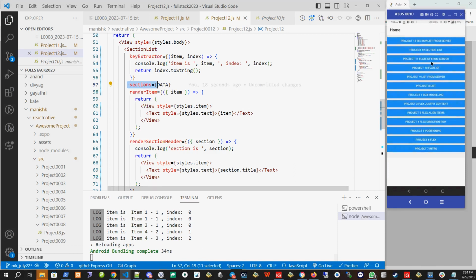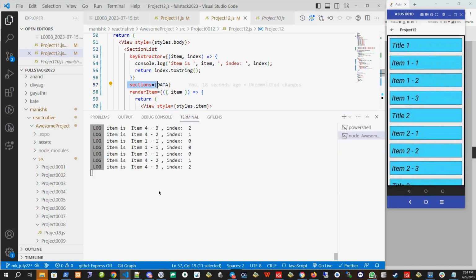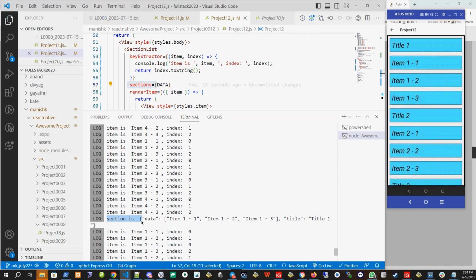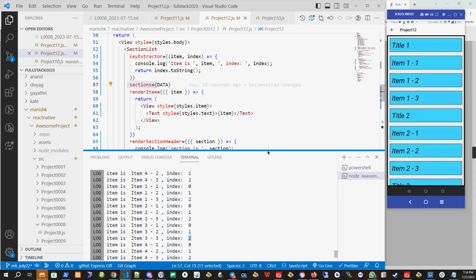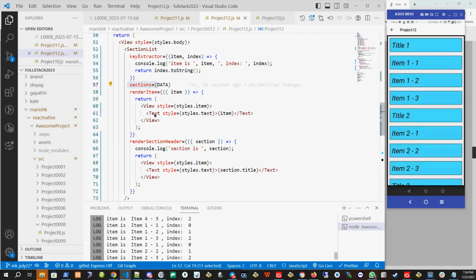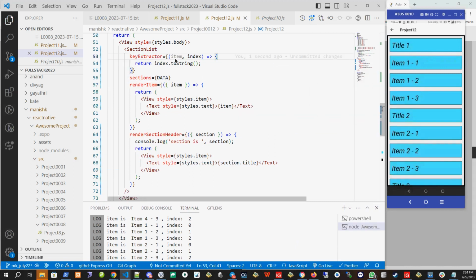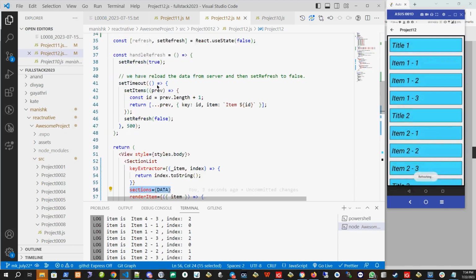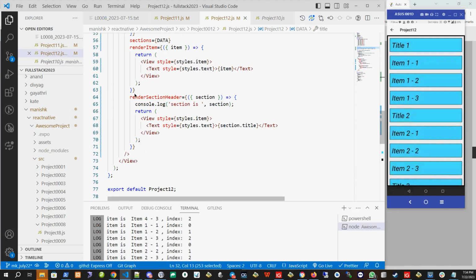So this is the key, sections, for this case, and if I do this, we'll see I'm getting the section with data and title, and for each item I'm getting the individual item with index. Okay, so we are getting each item. Okay, let's comment this now. Since this item is not used, I will put an underscore. And then sections, we are getting this data, and then we have the render item of each individual item.